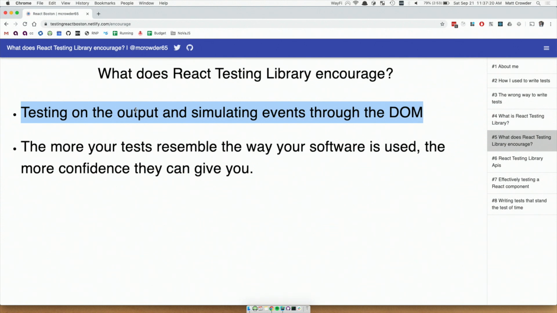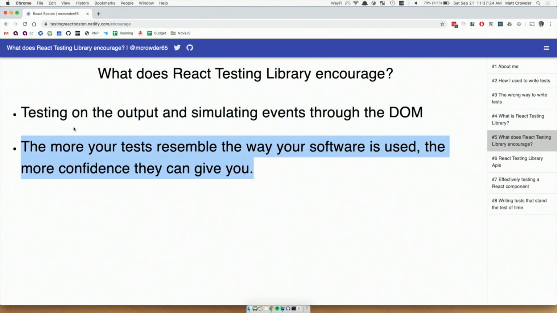And then the whole mantra of React Testing Library is: the more your tests resemble the way your software is used, the more confidence they can give you. So that's the biggest take-home point. When you write your test, you need to be thinking, if this test is how my user is using it, then I'm confident that this is a good test.